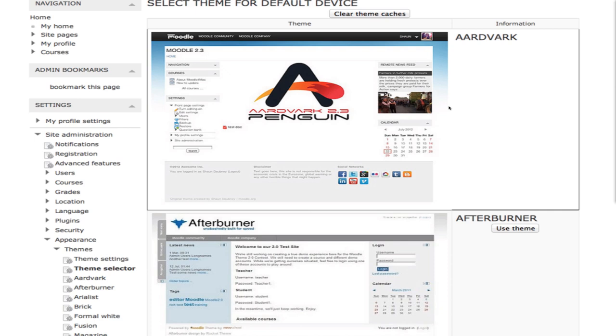As far as colour goes, well, I think it's fair to say we can accept that that's likely to be dictated by the colours of your school.